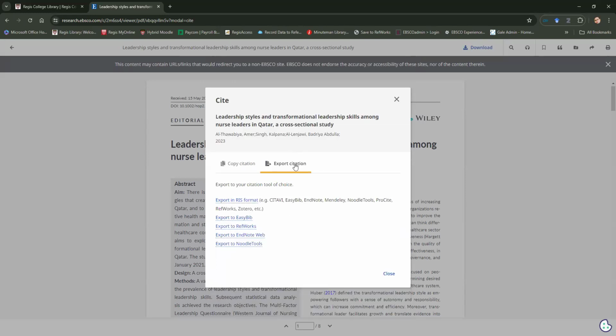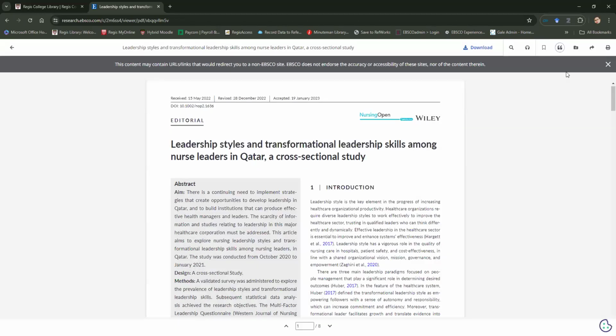You can also export your citation, just like usual. So we use RefWorks here. You can still export it to RefWorks, or if you use another citation management tool, you can export it there as well. You can add it to a project. So that is one difference that the new EBSCO user interface has.